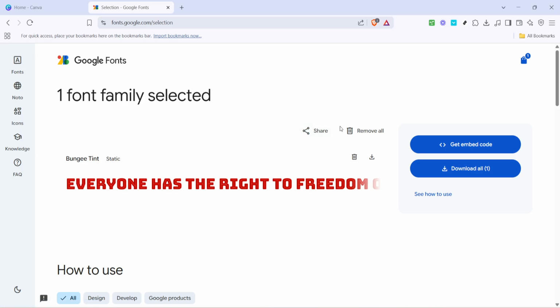Following that, you'll be directed to the download page. Click on the download button to get the font file onto your computer. This file usually comes compressed, so you'll need to extract it before you can use it. With your font file ready, let's move over to Canva.